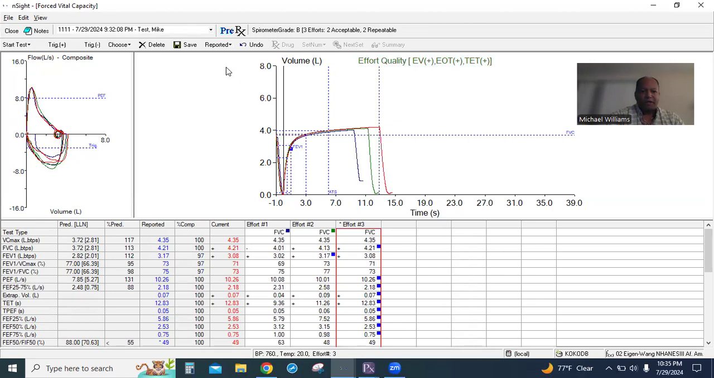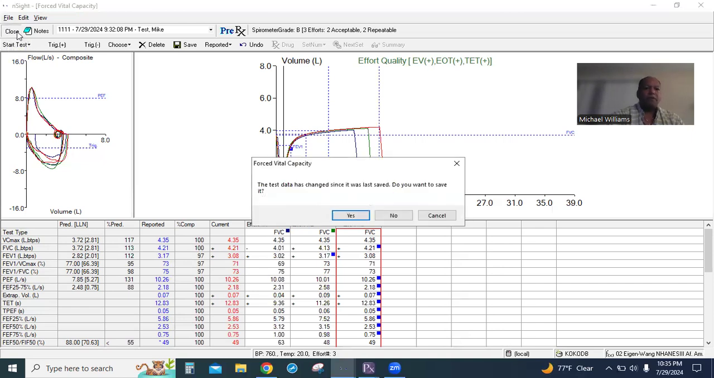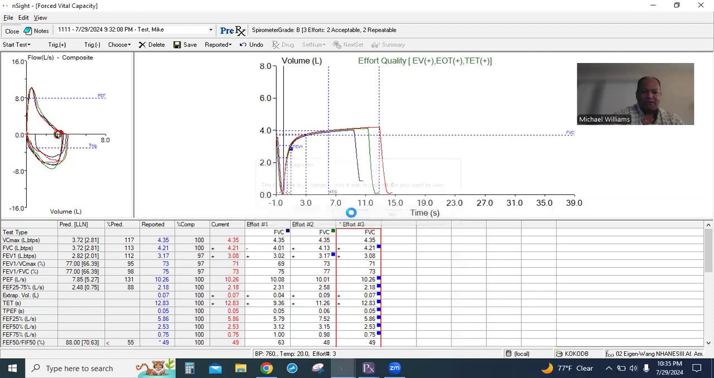and let them do the picking, okay? Right here, we got green and plus signs on everything, okay? That's your extrapolated volume, your end of test, and your total expiratory time was plus because they picked the best. All right, so let's just go out, okay? Just hit the close, and it's always going to remind you to say, hey, you want to save, so just hit yes.